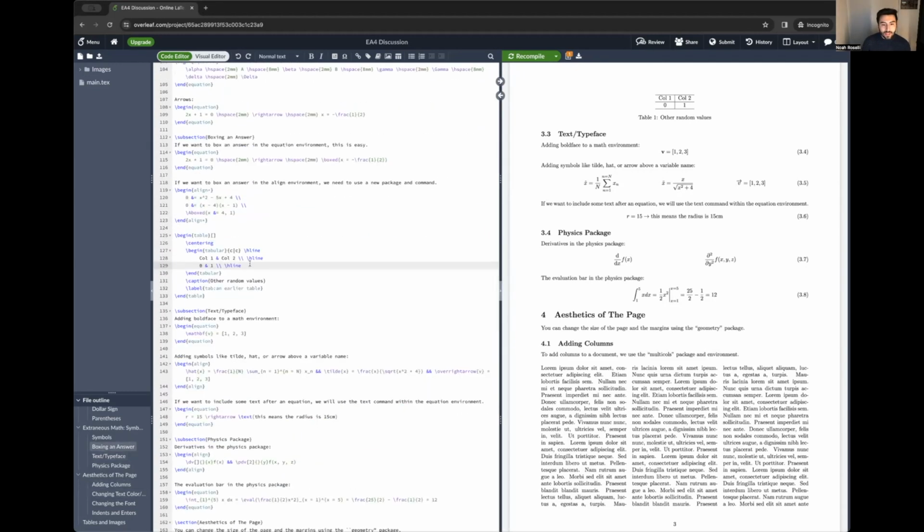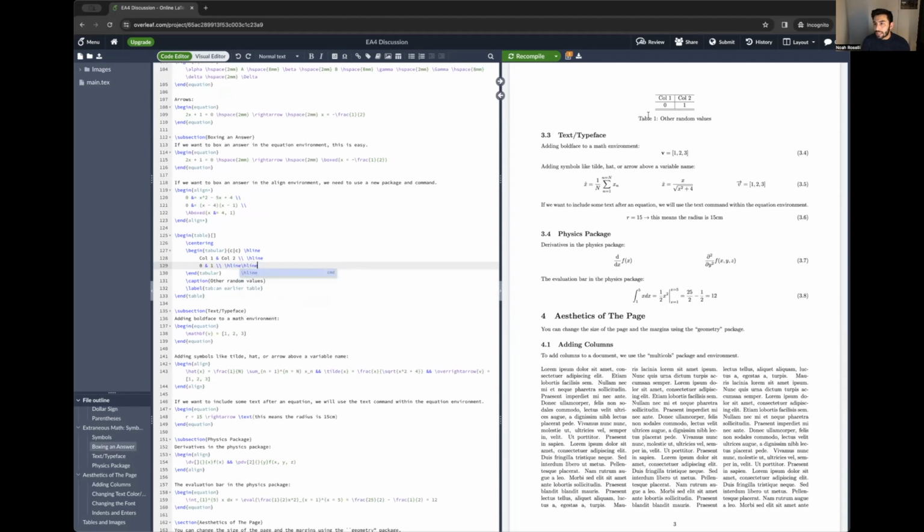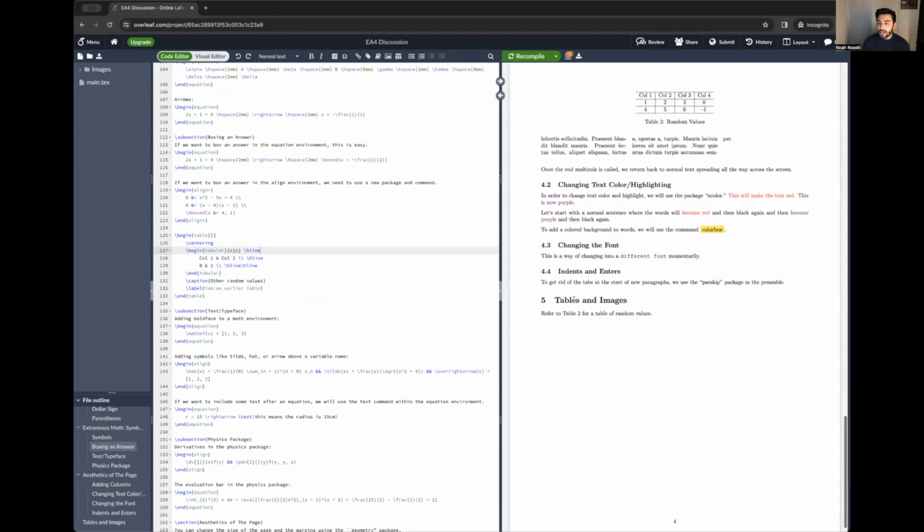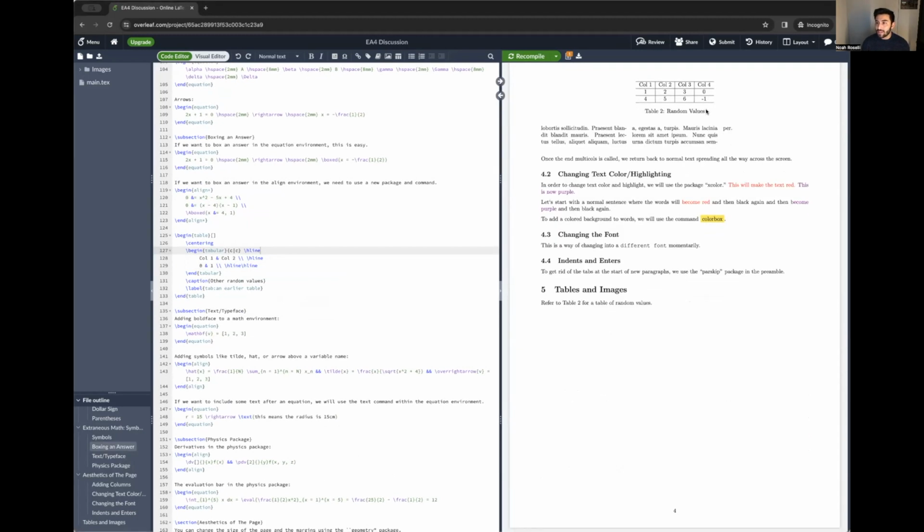You can play around with the aesthetics. You can add multiple horizontal lines, and multiple horizontal lines will appear. But what's important to note is that introducing an earlier table up here automatically changed the reference that we made to the table of random values that's now listed as table 2.